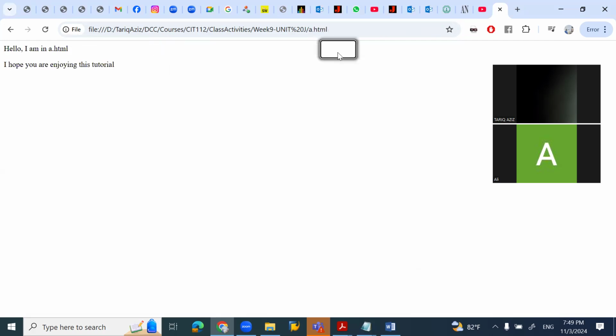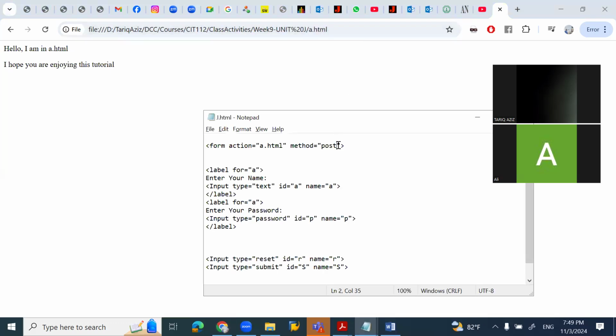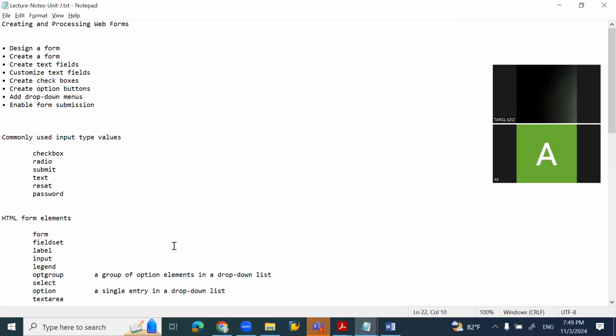So I go back and I refresh and I say, my name is Tariq and the password is 123456. I submit. What happens? No password, no username. The post is always going to hide the information. Imagine if you type the password and you press submit, the whole password is available on the screen. Anybody can see. So in this way, we have a second method that is post. It does not display the information in the URL. So this is what we are going to talk about.